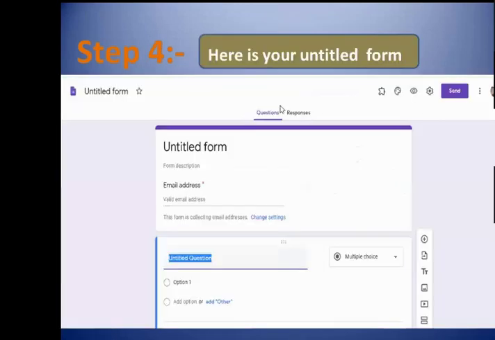When you click it, here is your untitled form, right? So as you can see, there is no title, no description, no question, nothing. It's just an untitled thing. Okay, so step by step we'll learn how to create.